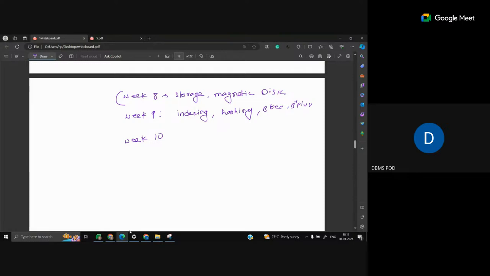Then week 10 and week 11, we'll be learning about the transaction. Then we'll be learning the backup. All the things we'll be learning in week 10. And backup strategy, like what are hot backup, what are cold backups. We'll be learning about the transaction log, how we log the transaction. And in week 10, serializability.